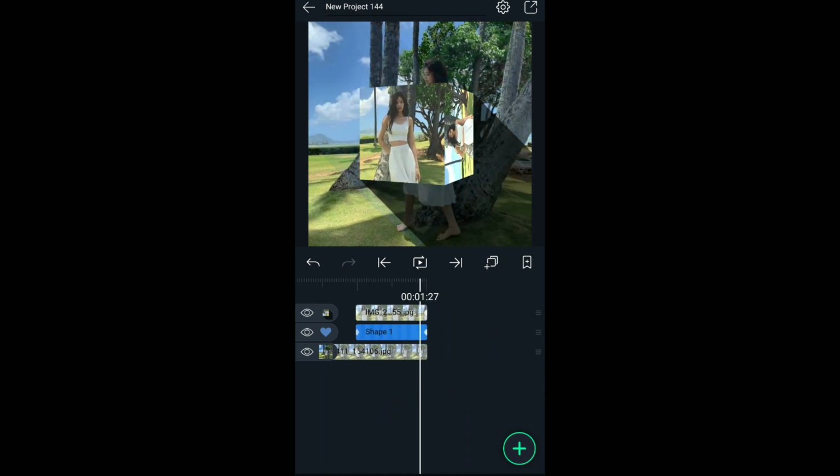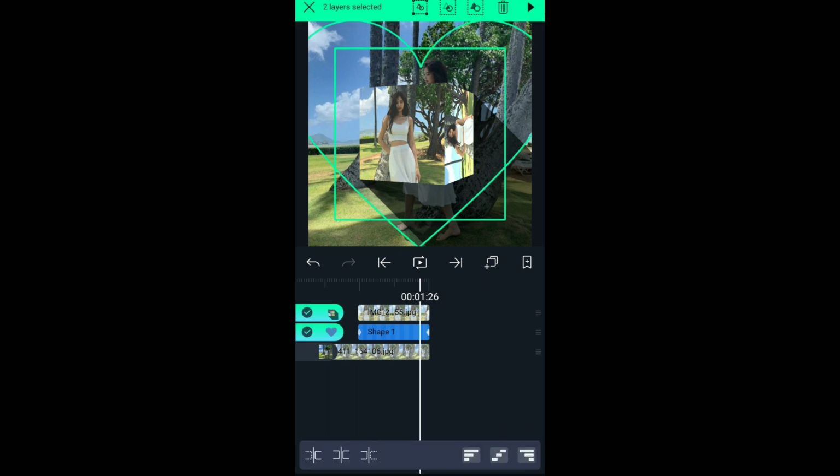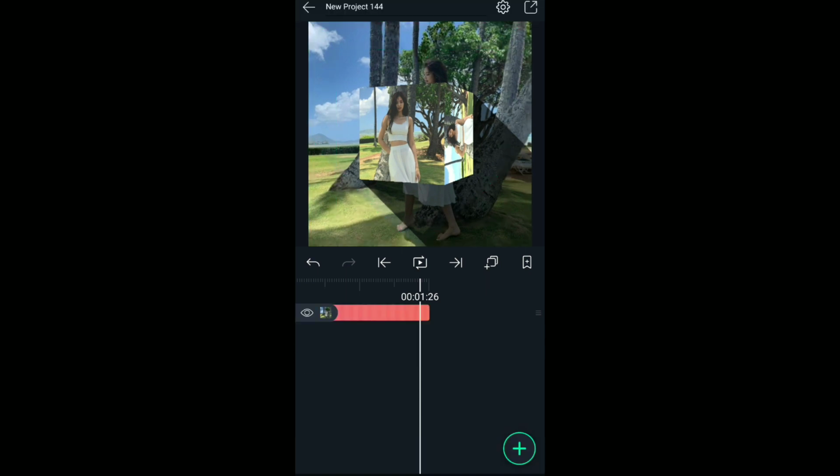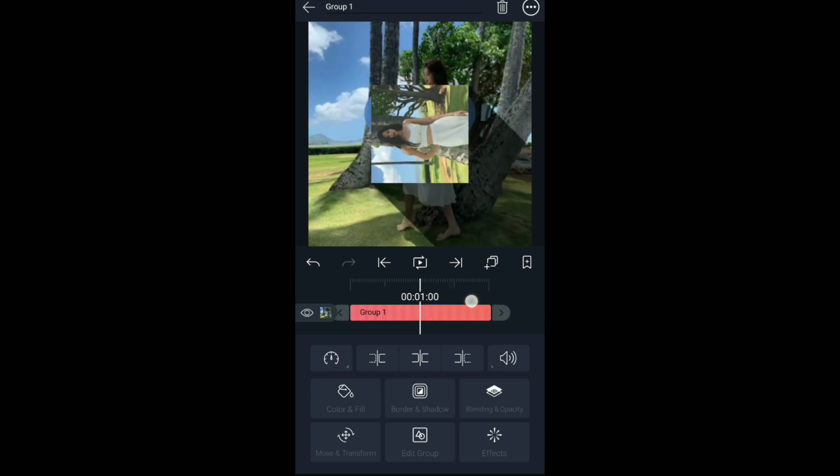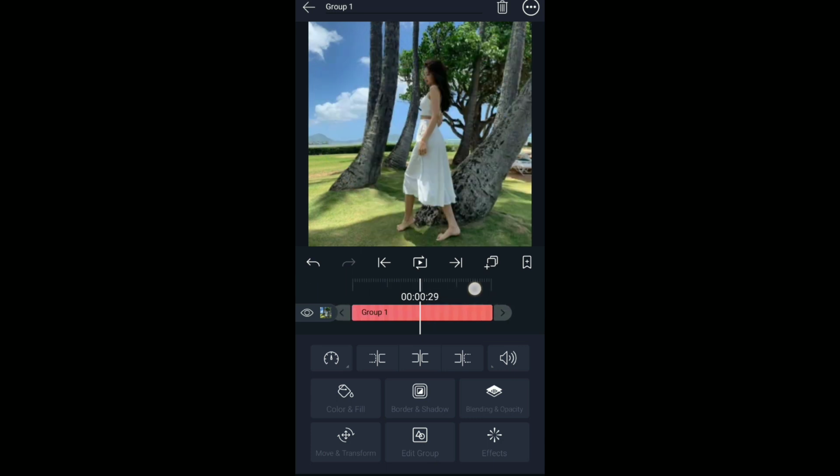Okay, so now I'm grouping all the layers into one. Okay guys, so now I'm going to add a zoom transition to the group.